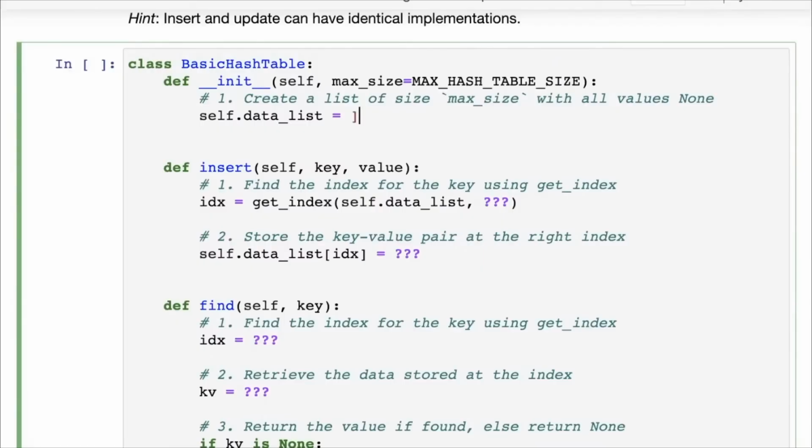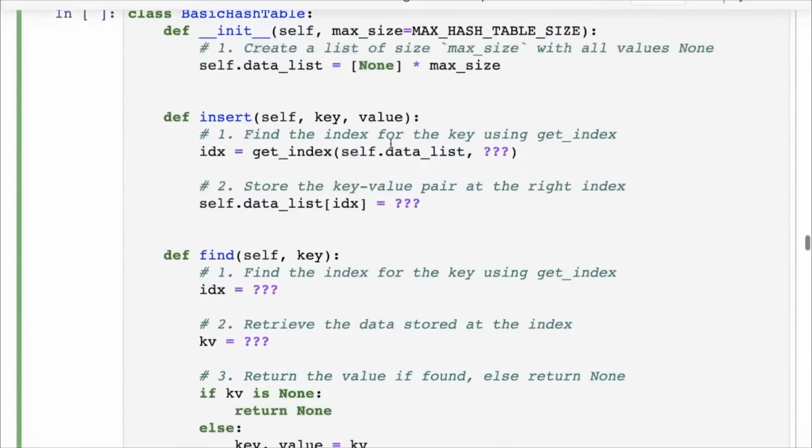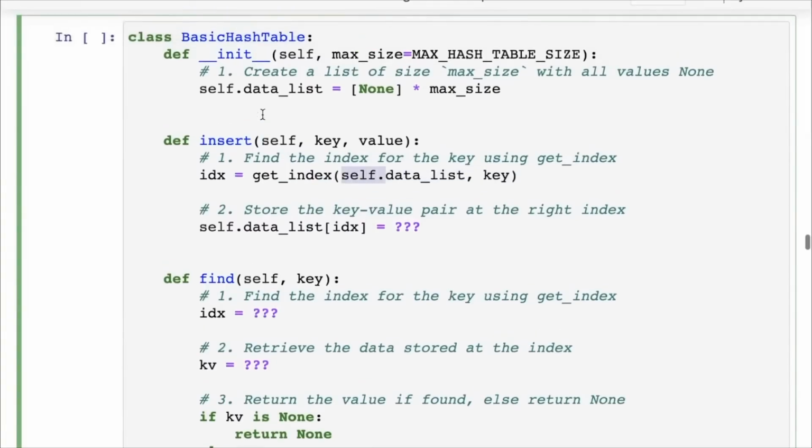So what you want to do is you want to do none, and you want to multiply it with max size. There you go. This is the correct way to do this. Now we're looking at insert here. Now to insert, we did see that to get the index, all you need to do is pass the key. And remember here, you need to pass not data list, but self.data list, right? Because now we want to use the data list that is stored inside this specific object of the class. We do not want to use the global data list.